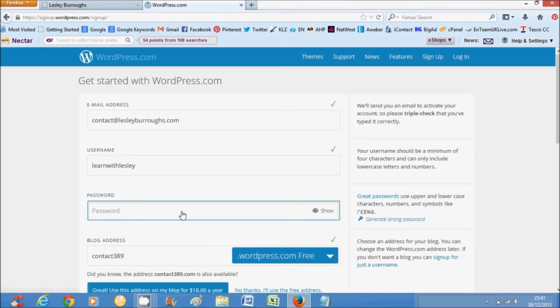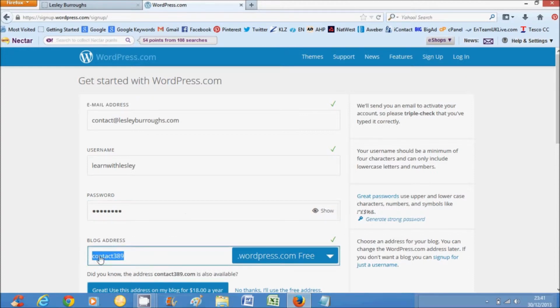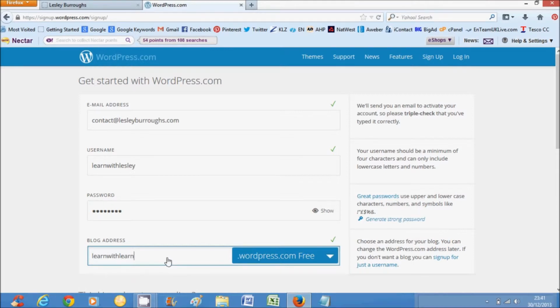is available. You then need to enter a password, again, to access your back office to be able to enter all of your information. And then finally, the blog address that you want your WordPress site to be assigned to. So this is what your website name will be: www.learnwithlesley.wordpress.com. Okay, now again, you'll see that it's gone away and it's checked that that's available.